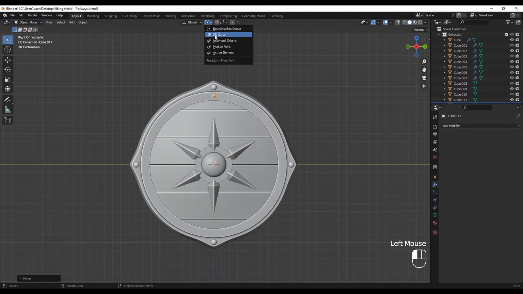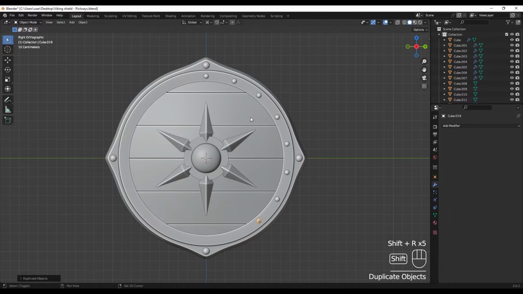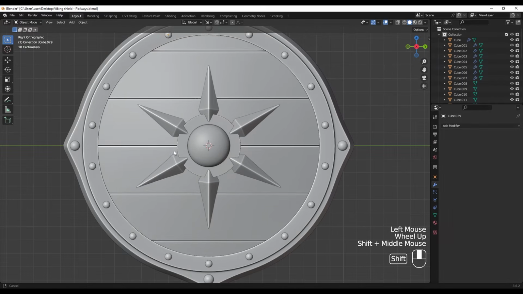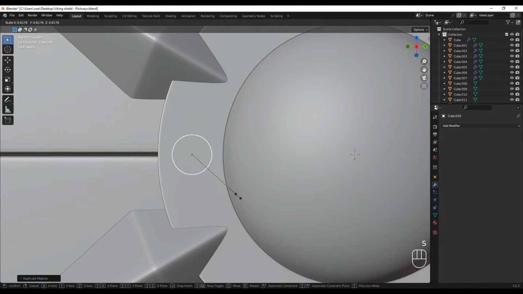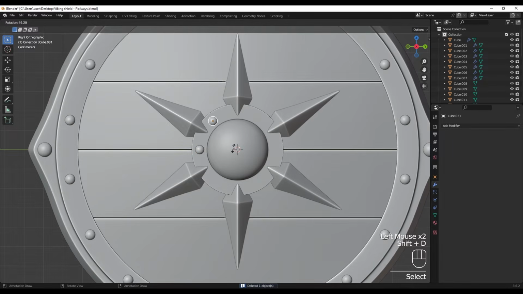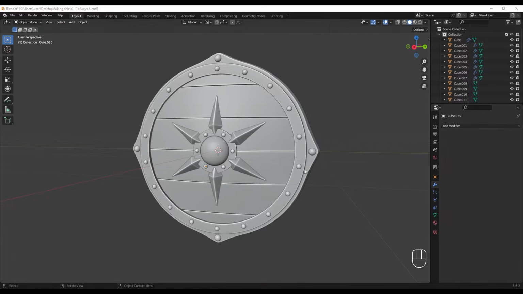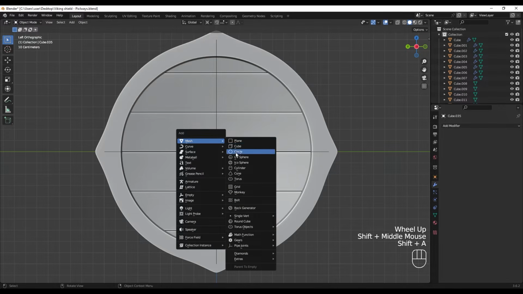Again, put the pivot point to the 3D cursor and Shift D, R, and this time I'm going to add 20, hit enter, and Shift R to repeat the last command. Then also I'm going to select this and move this to this part, and again put this on the 3D cursor, Shift D, R, and 60 this time, and hit enter and Shift R to repeat.